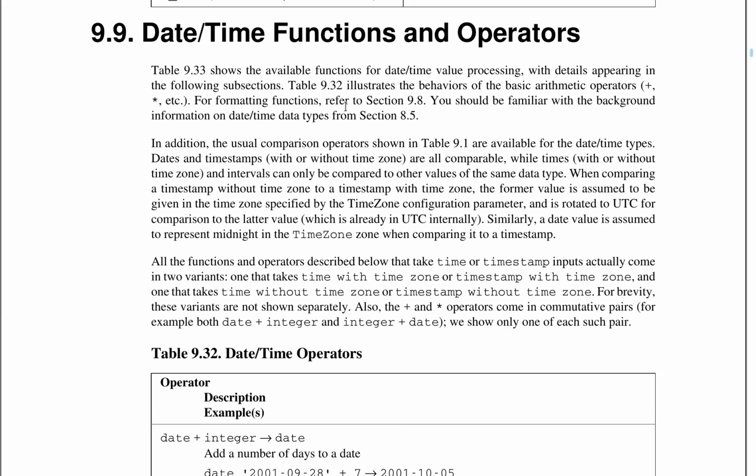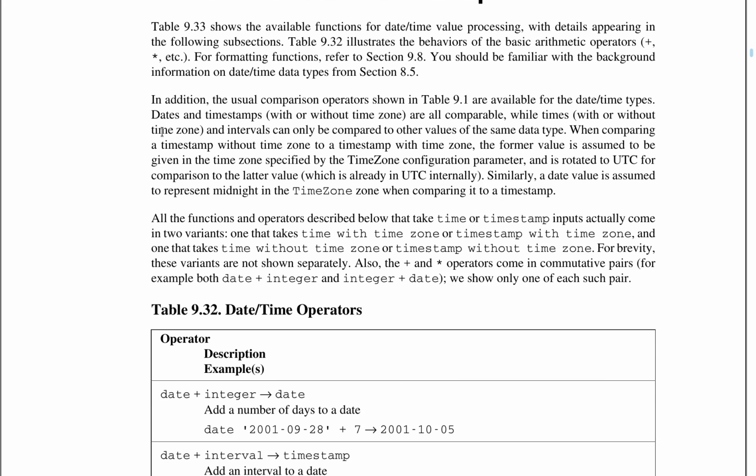For formatting functions, refer to section 9.8, which we have covered. To use the timestamp functions you should be familiar with the background information on datetime data types from section 8.5, which we also have covered. In addition, it would be best if you can watch the entire playlist in order. You will see a lot of information here which we have covered, and watching the entire playlist in order will show you a lot of the practical and theoretical side of this particular playlist.